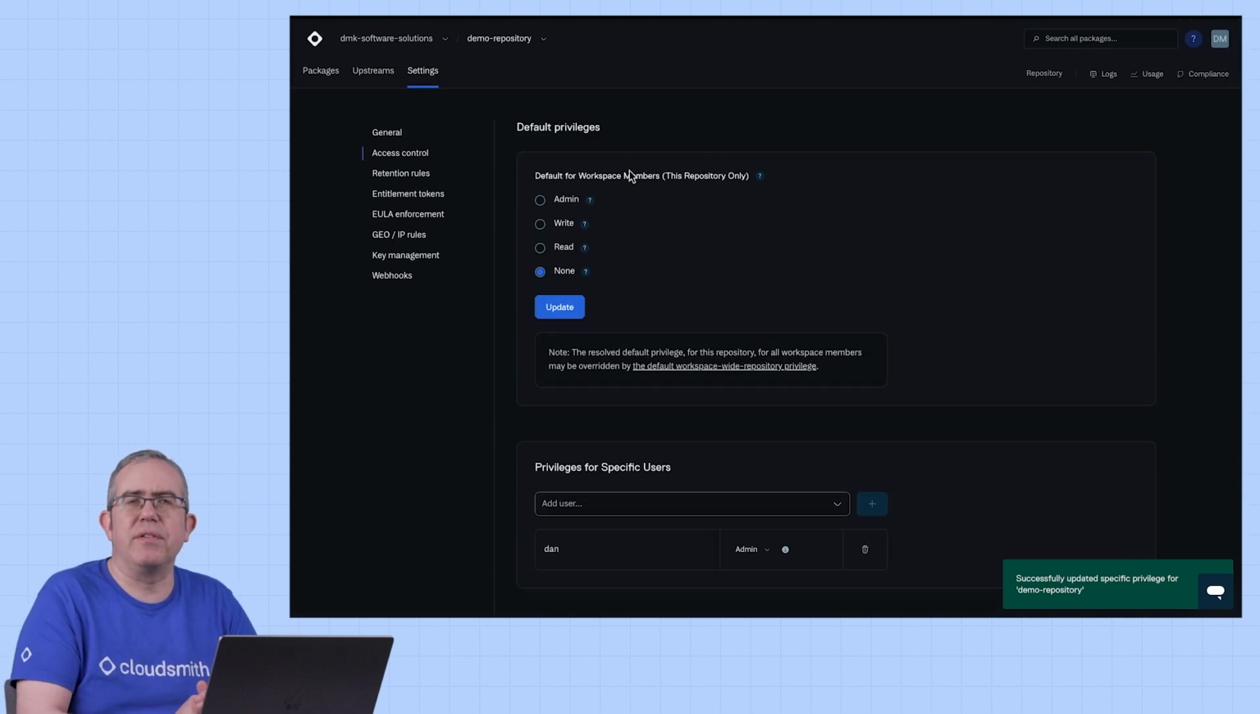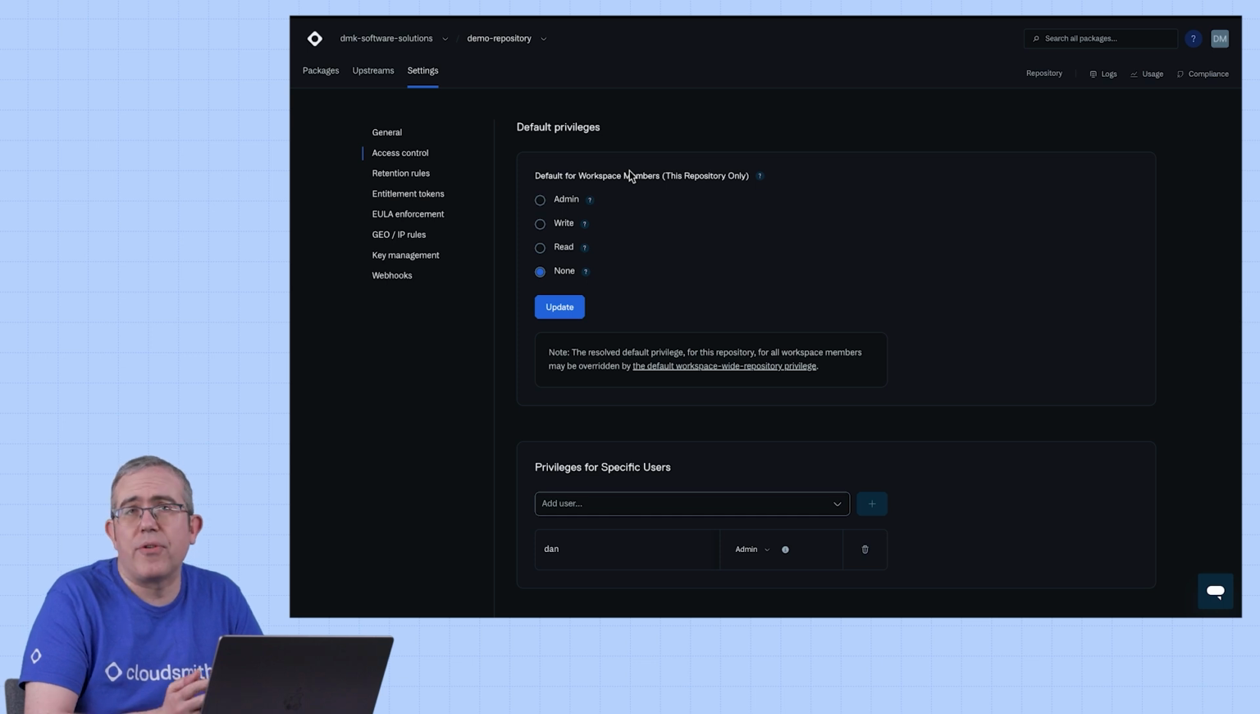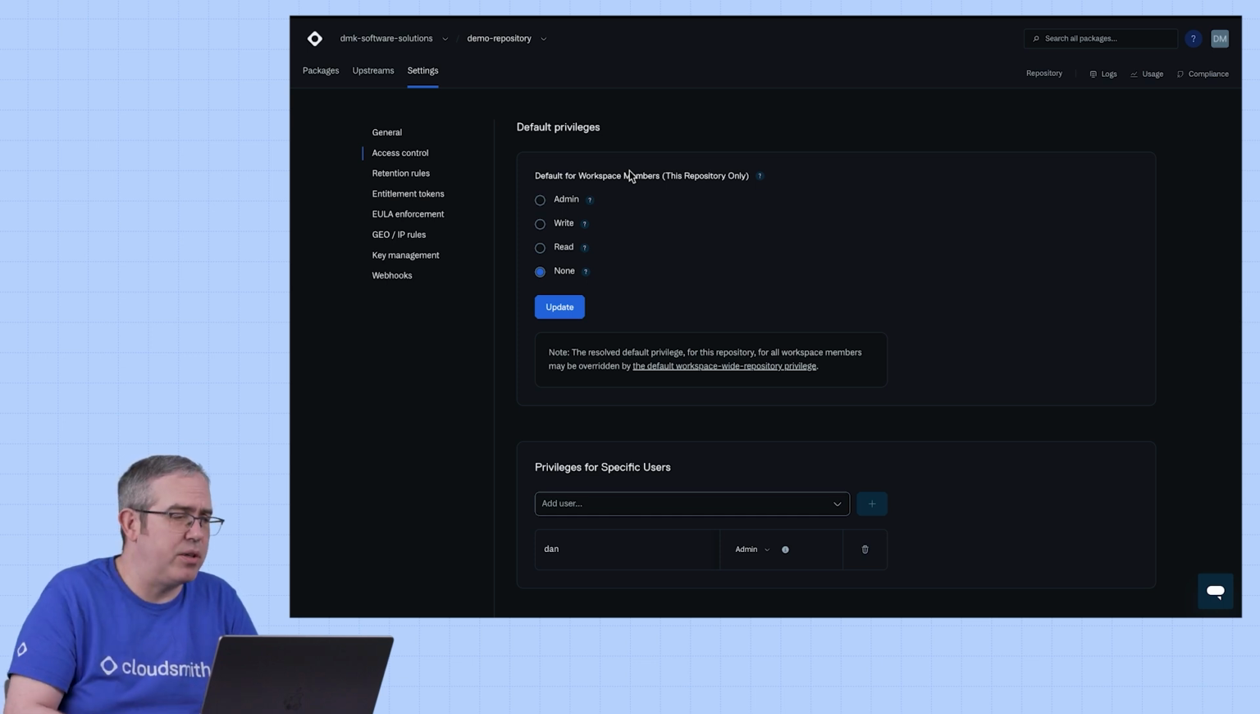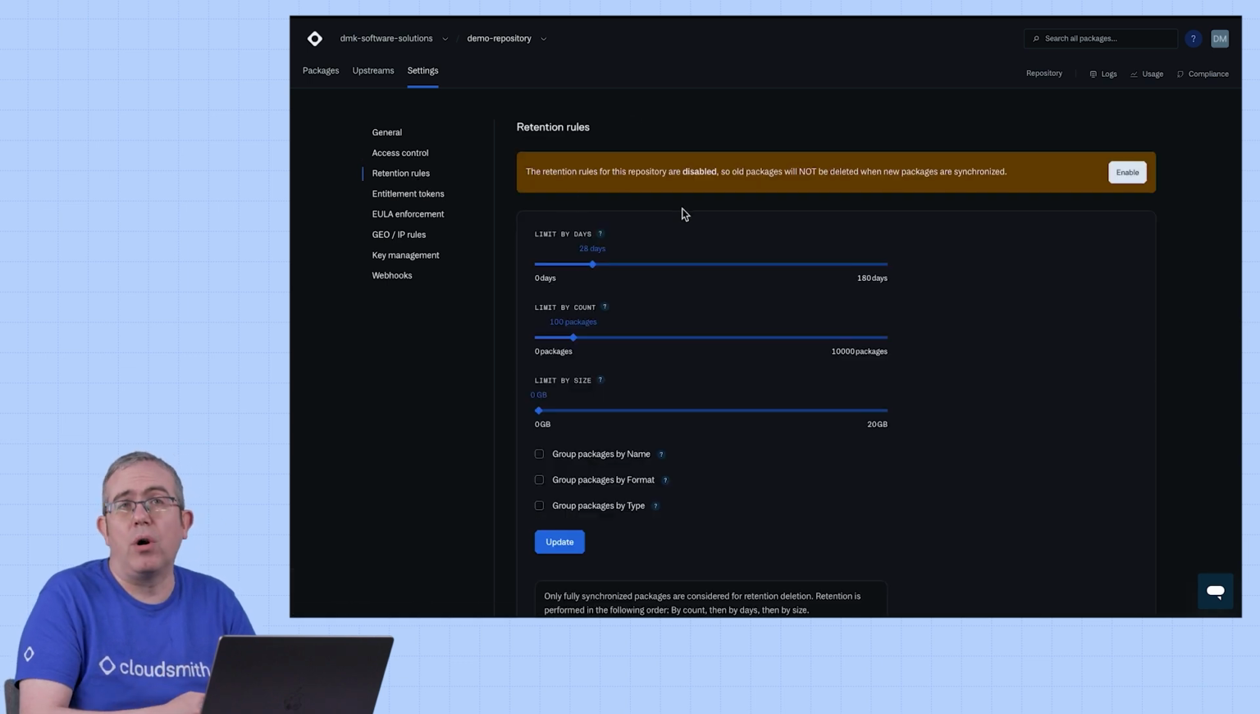That's the repository configured for read and write access. Well, what other kind of things do we want to configure at a repository level? Or what other options do we have for repositories? Well, Cloudsmith repositories support automated lifecycle or retention rules.